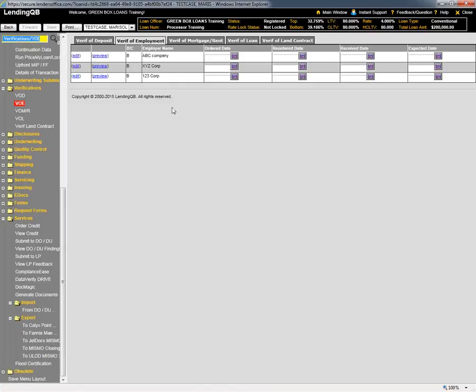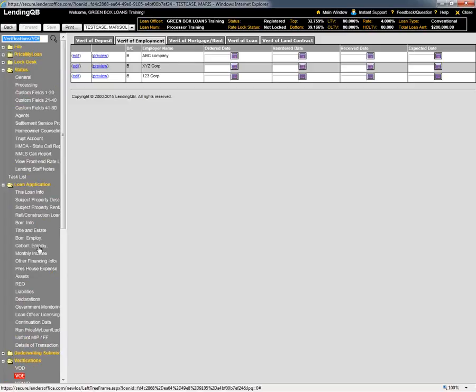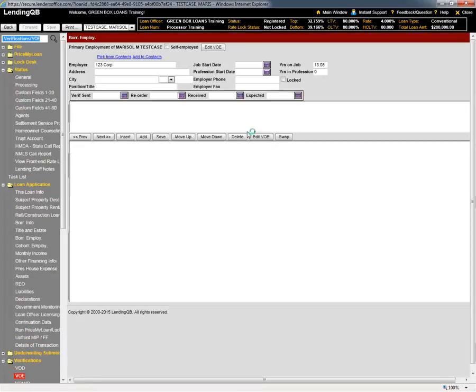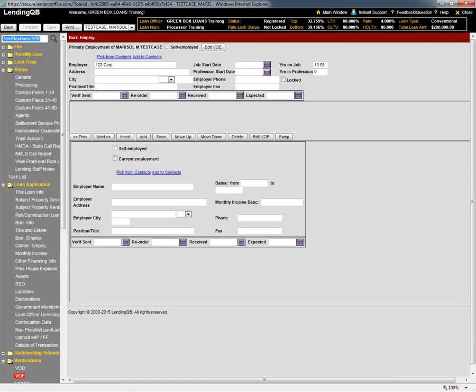So same thing like we did earlier. You can edit all that information, preview it, and then order it out. Put in your dates. So it's another way of looking at your VOEs. I honestly don't really like using this page. I would rather just go to the employment page and just take care of it all over there instead of jumping around. But your preference, right?